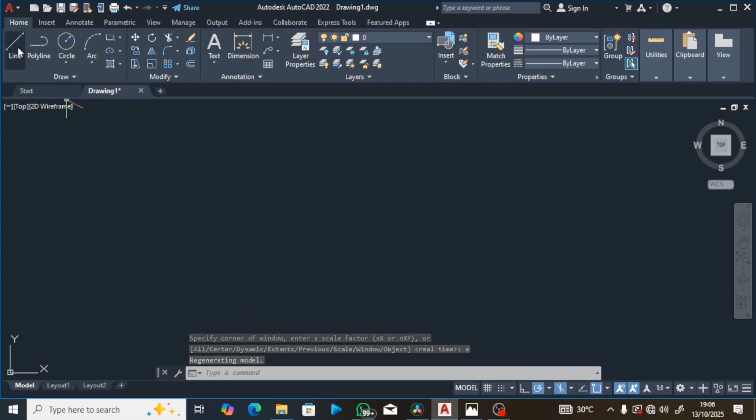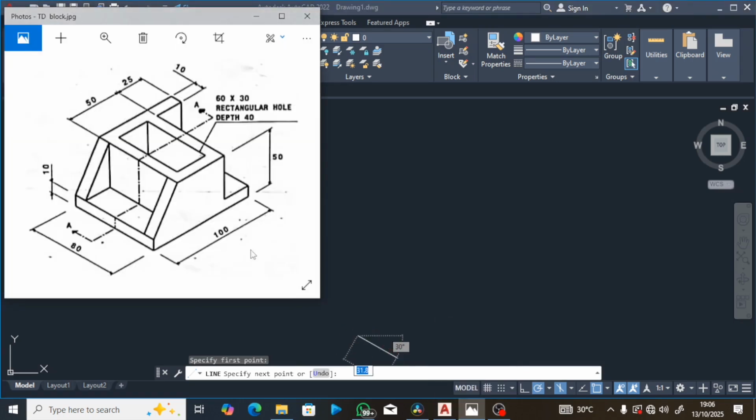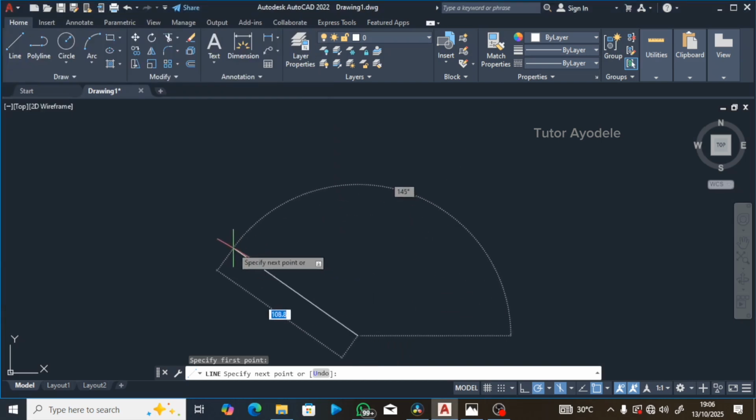Now what do we do? We pick line command because we are trying to draw something. So we pick the line command. Specify any point as the starting point. So I'm going to start from here. Now looking at the drawing we want to draw, you can see this. We are going like this, 80. We are going up 10, coming back 80, 10, then 100, then 10 up, 25 this way from this side. So we are going 50 total length up. So from here to here will be 40 since we remove 10 from here. So let's quickly do that.